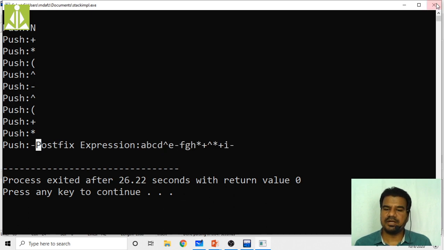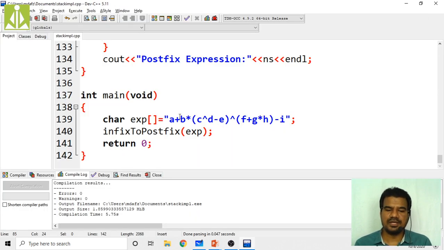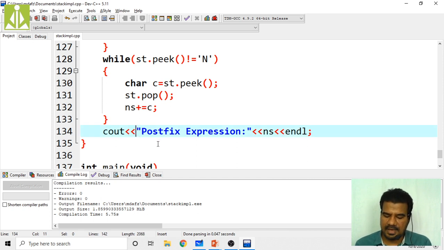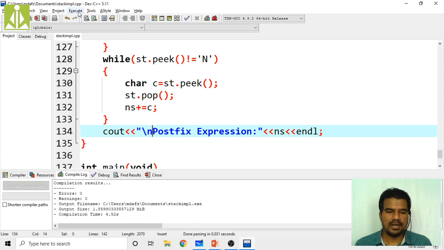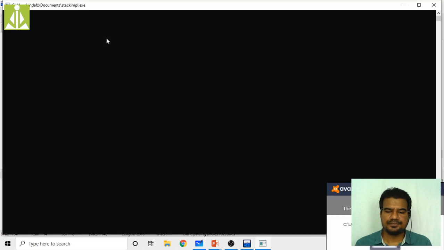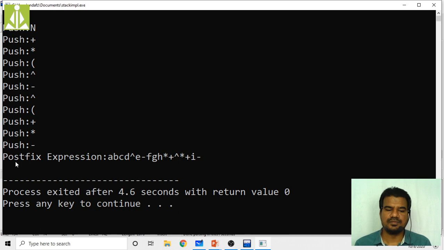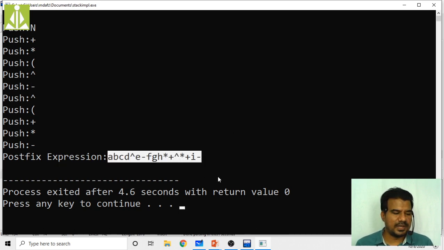So here it should come in a new line. So here you take a backslash n like this. Here you take the backslash n like this. That's it. Save. Again, compile and execute. See, like this. Postfix expression, we got this one. So hope you understood this one.